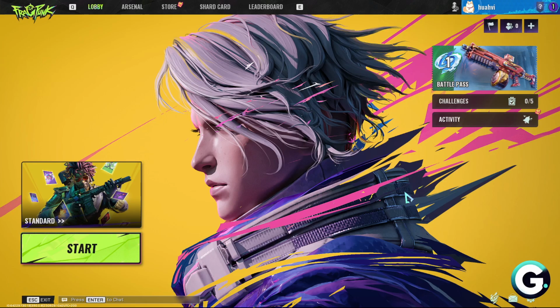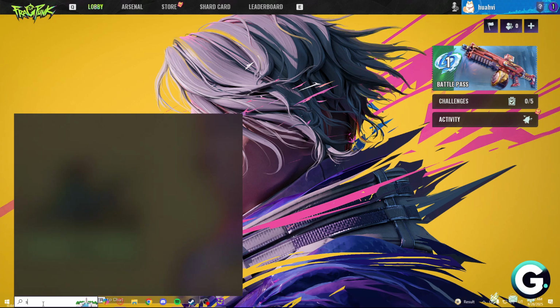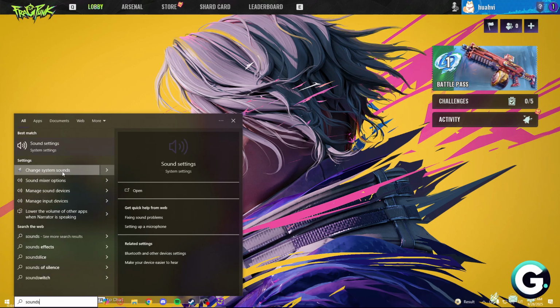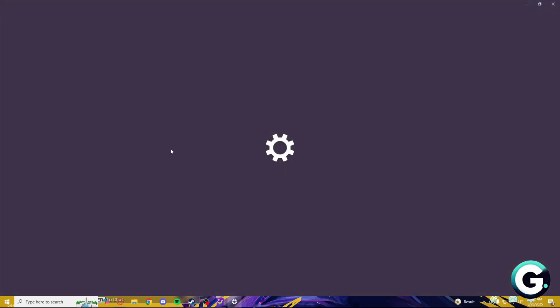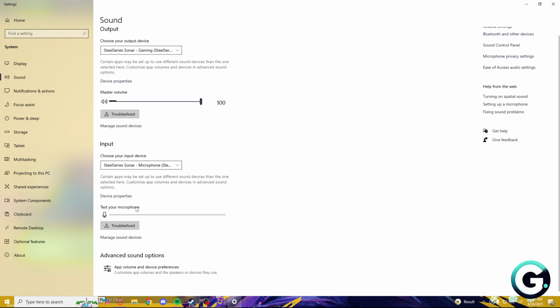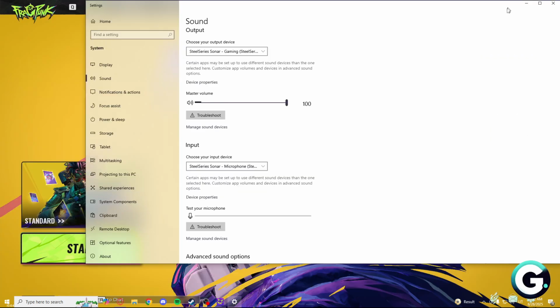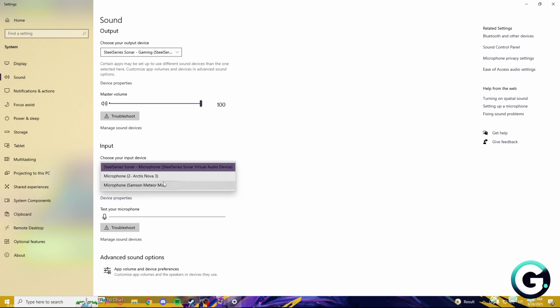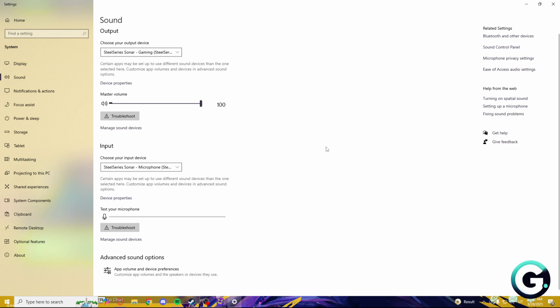Now we can go to the settings right here and type sounds. And as you can see, if you go to the sound settings, you will see you can test your microphone, and you will need to choose your input. So choose the same microphone that you put right here. So I put the SteelSeries one, so I will need to put this microphone Artex Nova 3. So that's pretty much it.